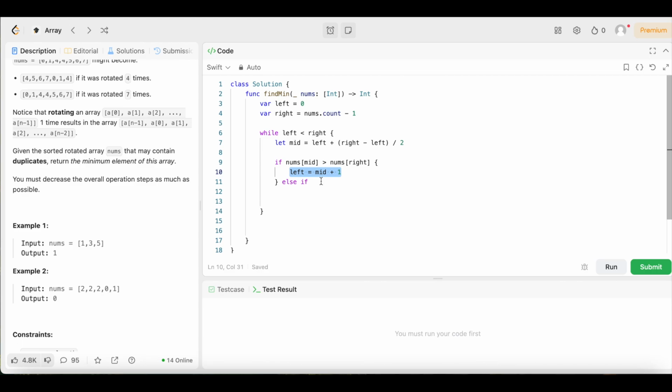Now we could say else if nums[mid] is less than nums[right], then we know we need to search the left half. So in order to do that, we're going to open up the brackets and we're just going to say right equals mid. Boom, just like that.